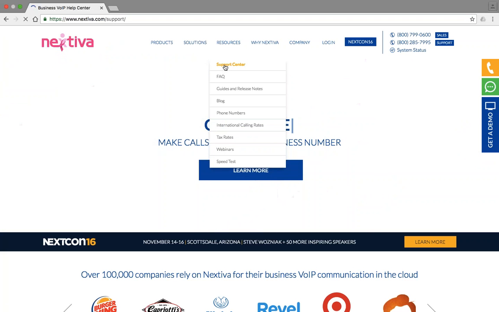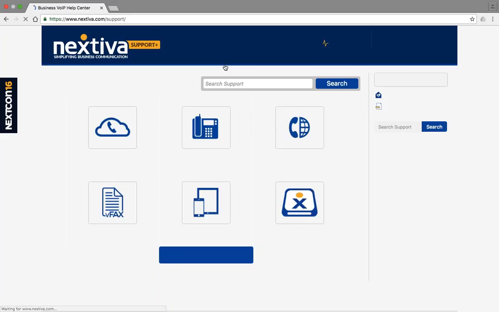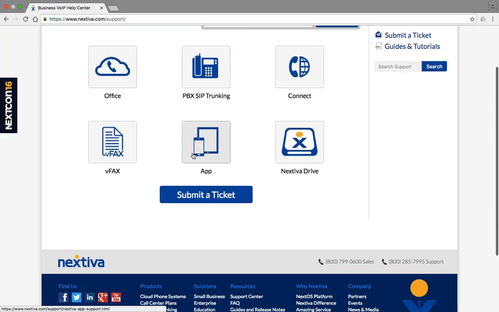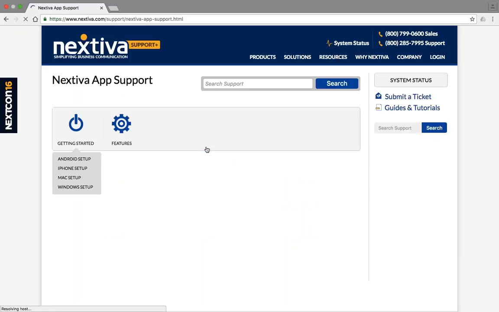Once it takes you to support center, you're going to get a list of options here. And what I want you to click on is app. You click on app, and it'll give you the option now to download to whatever device you're interested in. Android setup, iPhone setup, Mac setup, Windows setup.